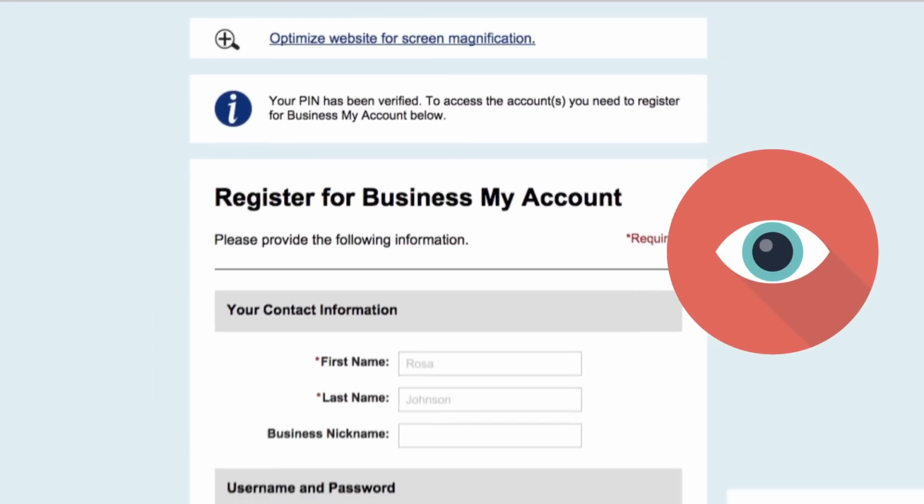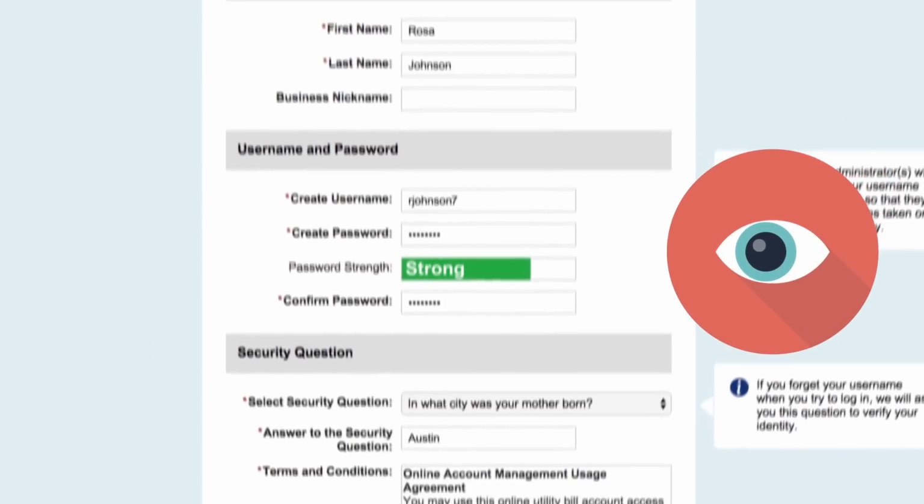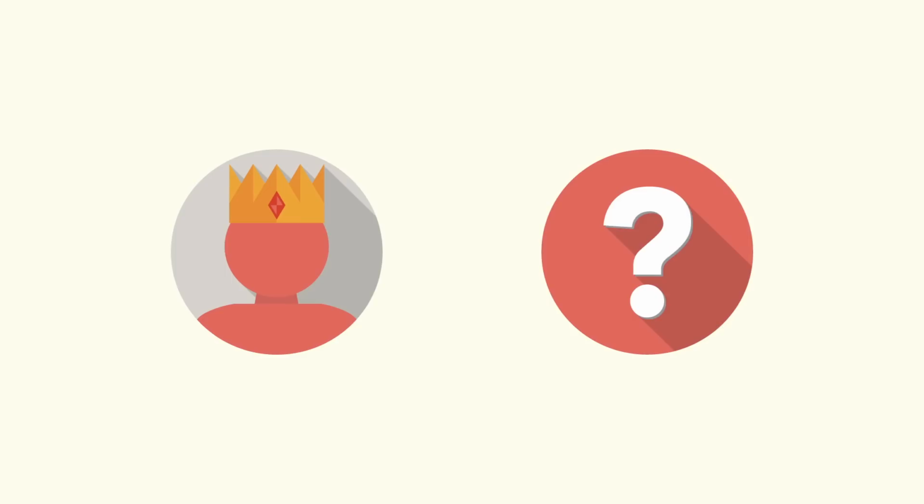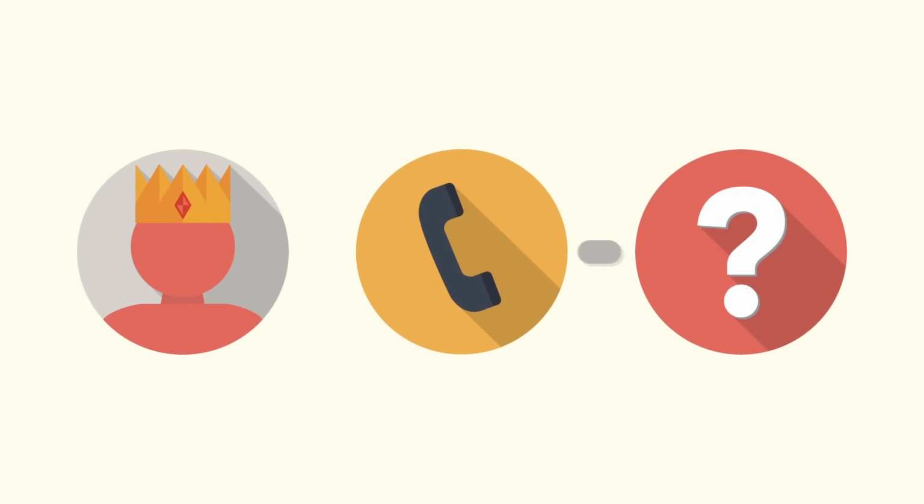Note that the account administrator will be able to view your account activity on behalf of the company. The account administrator of your business also determines which service locations you're allowed to access. If you have questions about your access, contact your business's account administrator only. SoCalGas customer service will not be able to assist you.